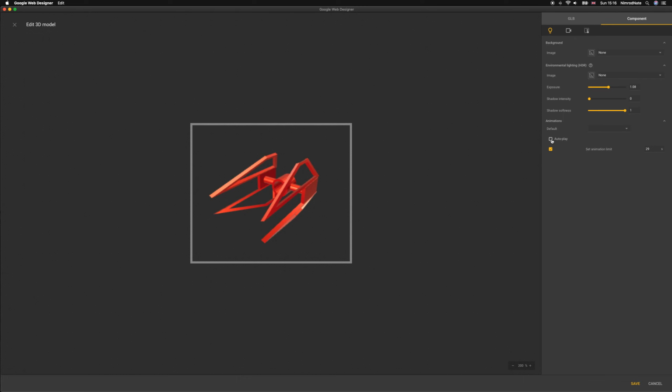However, if I did have animations, you can tick this button here for autoplay on the animation, and obviously you can select animations. So if you're importing something that has animations in it, you could obviously select different animations for when you want to play them. Onto the camera stuff, currently the camera options are set up exactly the same way as they were in Google Poly.